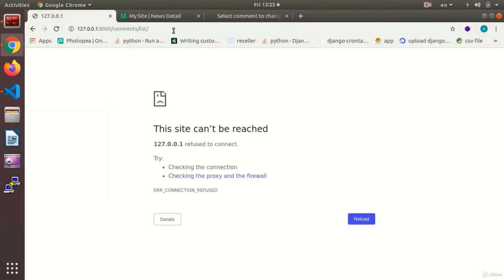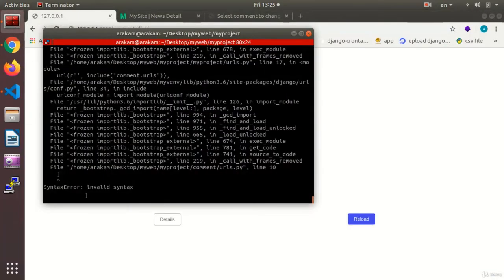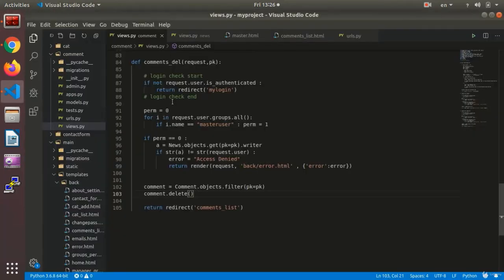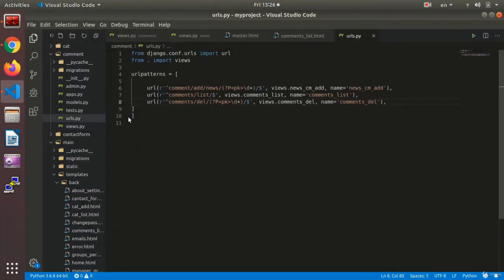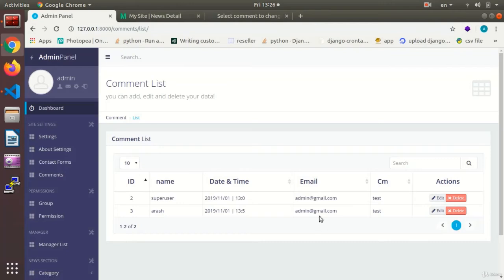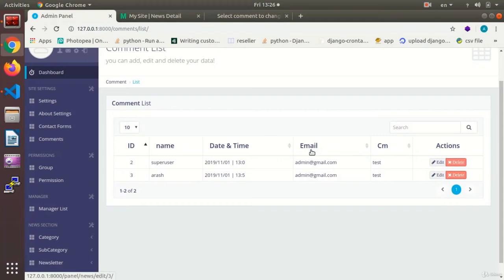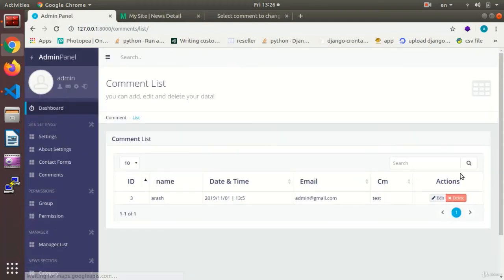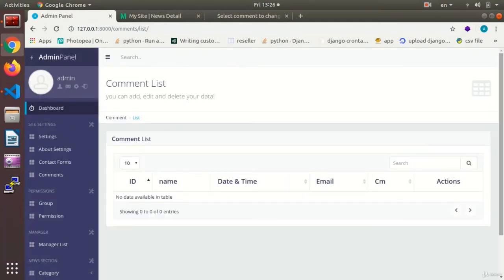Now I refresh the page. Let's see what the problem is. In the URL there is a problem here. When we made a copy, an extra array close command has been copied along. Again, I refresh the news page, delete the comment, and as you see, the comment has been deleted successfully. Okay, now I can delete the rest of the comments.